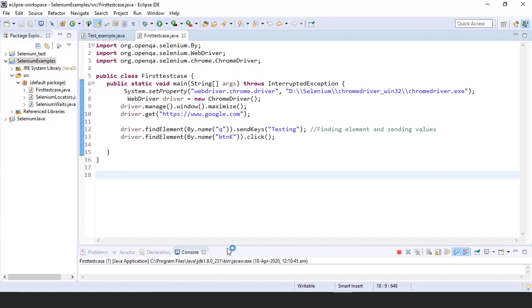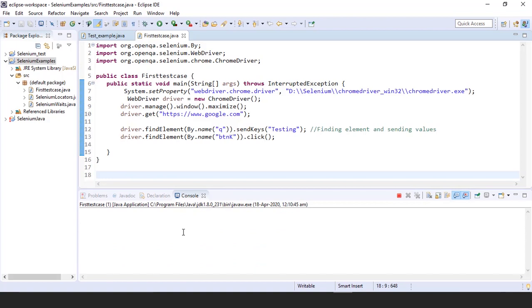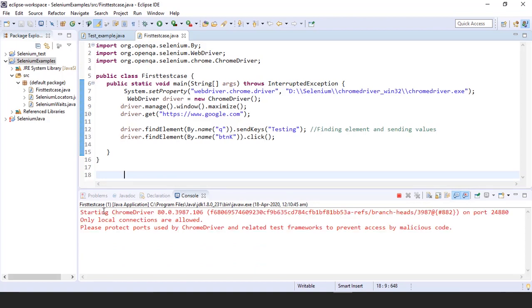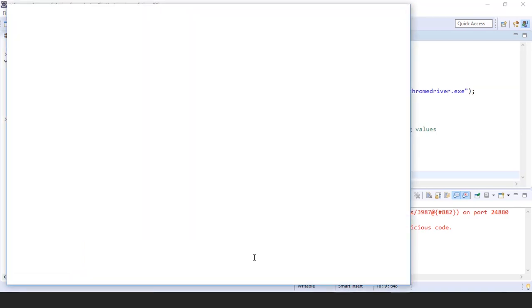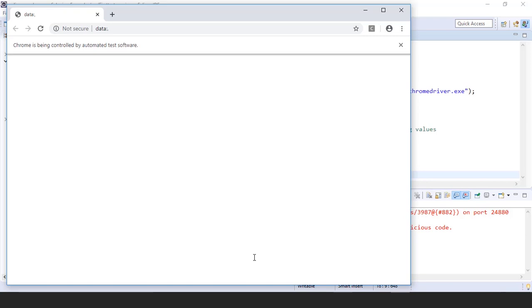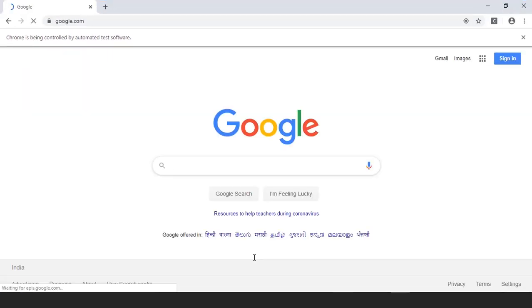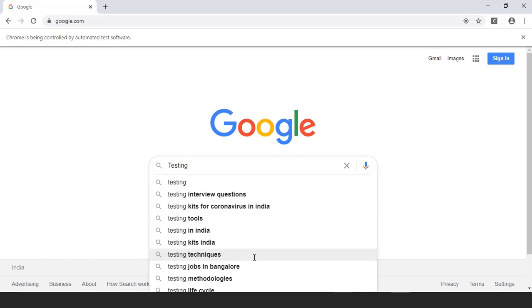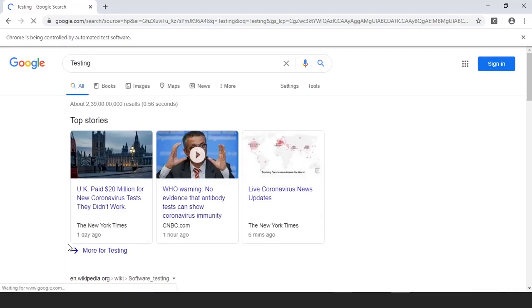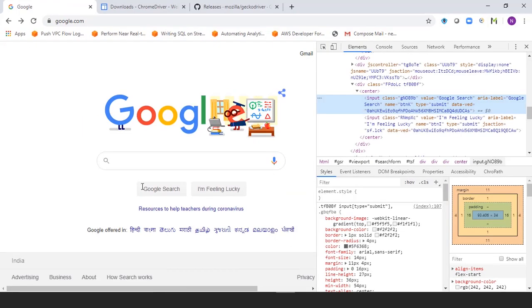Let's see what happens. You can see I have a Chrome driver version of 80. It's protecting the ports. And now it will launch the browser instance. Yes, as I told, it will be a small window, hence I have used maximize to maximize it. And now you can see it got maximized. It located the text box, used testing, and it hit the enter button, right? So one thing: Chrome is being controlled by automated test software.